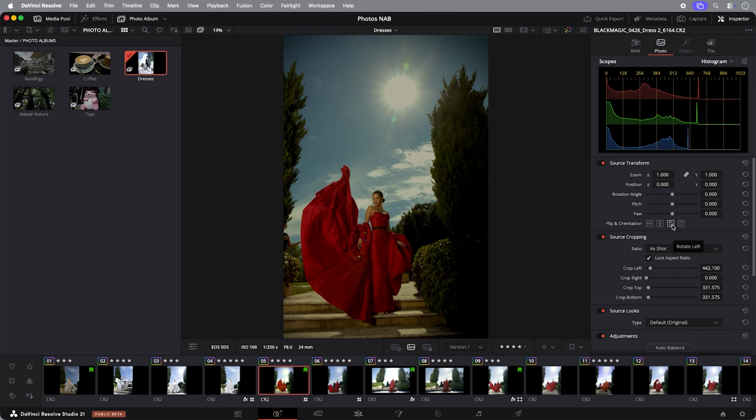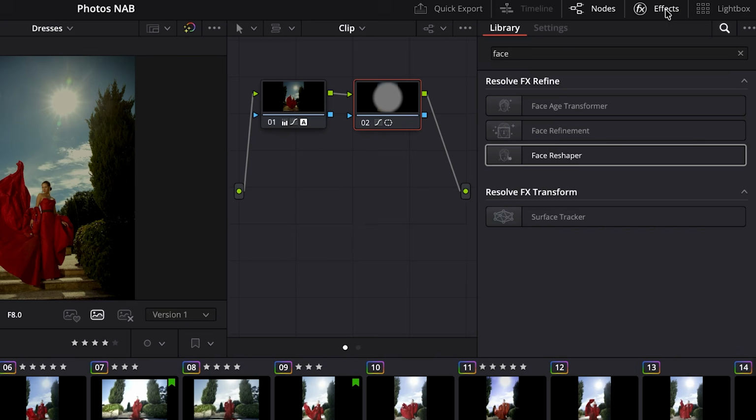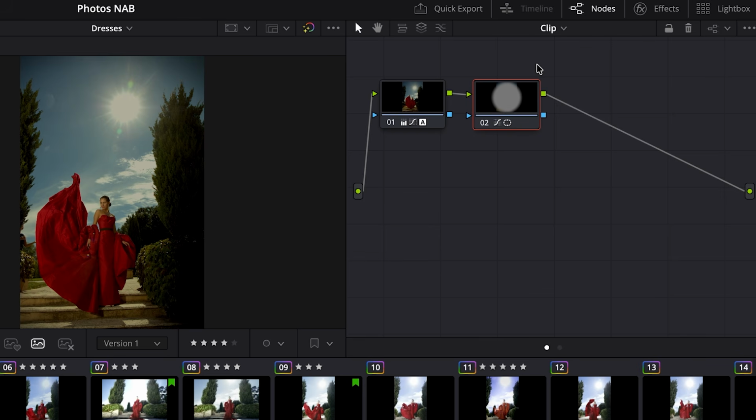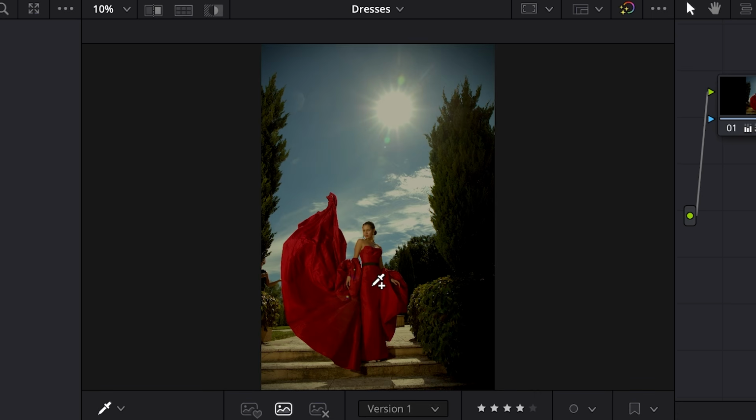If you want to go a step further, and this is the beauty with having everything in one application, if you want to do something slightly more complex, you can open the photo in the color page, for example. And here I have all the Resolve color page effects available to me. So for example, if I wanted to isolate the dress, I could simply add a node in here. I could magic mask the dress, so I should be able to magic mask the dress.